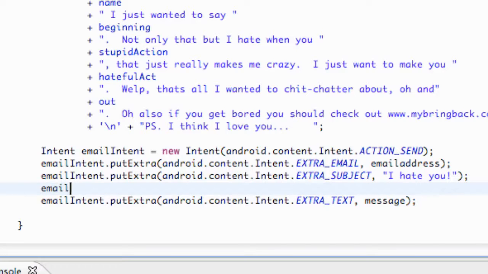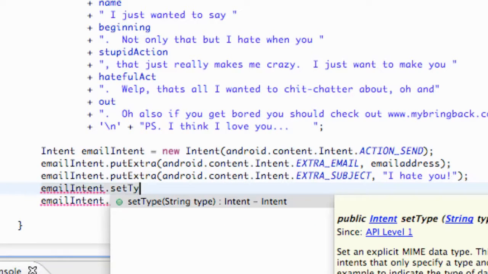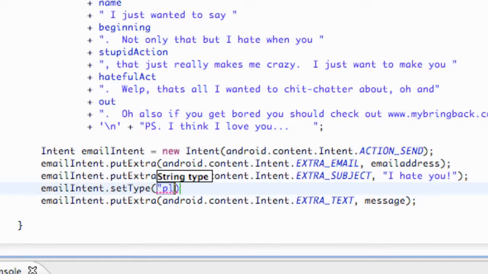So again, we're just going to say android intent dot set type, and within quotations, plain slash text, and that'll set it to plain text type. There we go. We've pretty much set up our intent now.